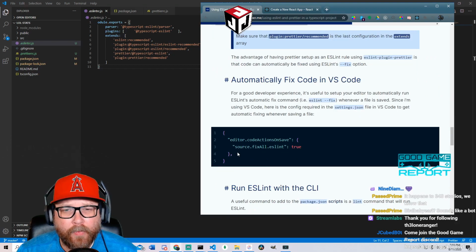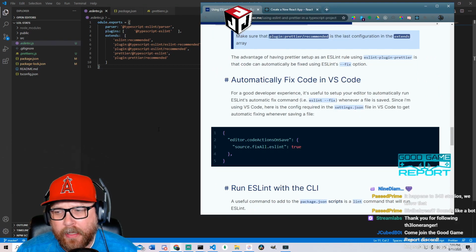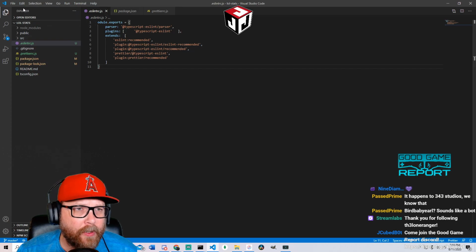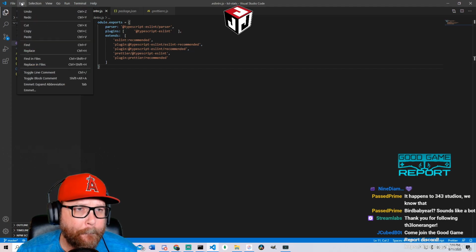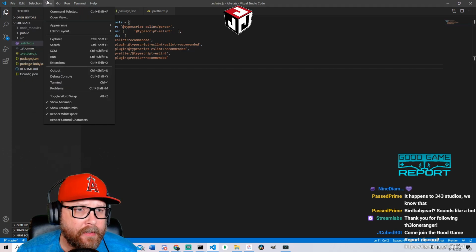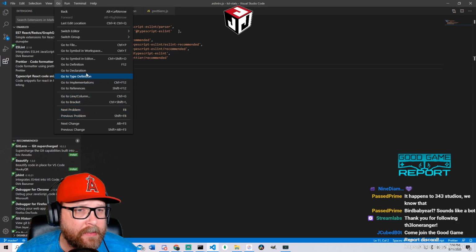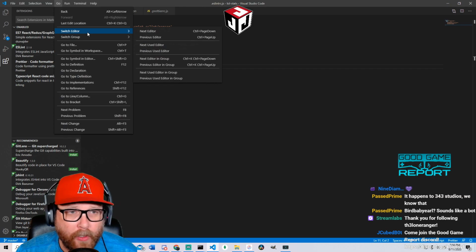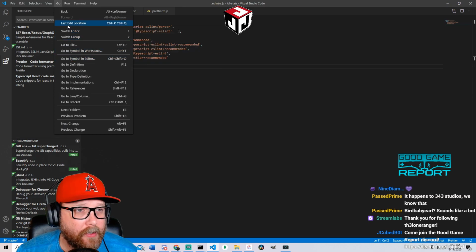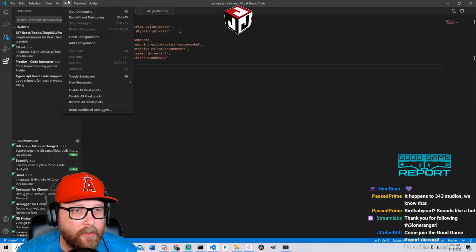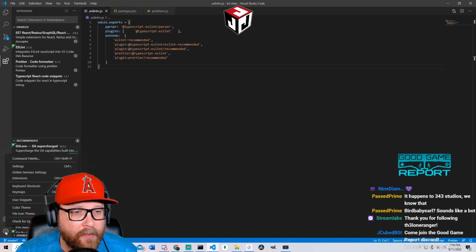Okay. I do believe that my editor is already configured for this, but I guess so. These are extensions. So I have ESLint and Prettier extensions already set. Now I need to go into settings. All right, where are you, settings? Where are you? Ah, right here. Settings.